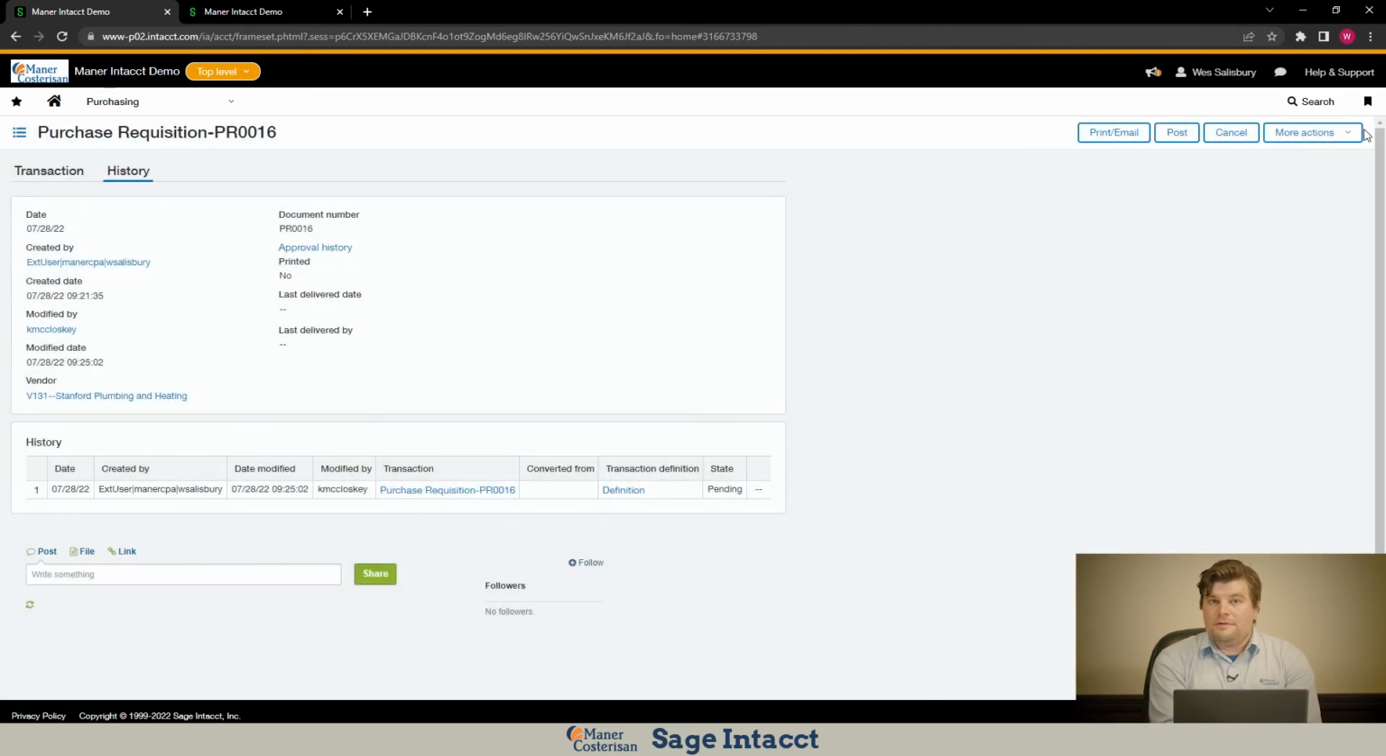So with that, that was a quick overview of how approvals work inside the purchasing module of Sage Intacct, what the end users see both on the submitting side as well as the approving side, and some of the audit trail features that are linked to transactions.